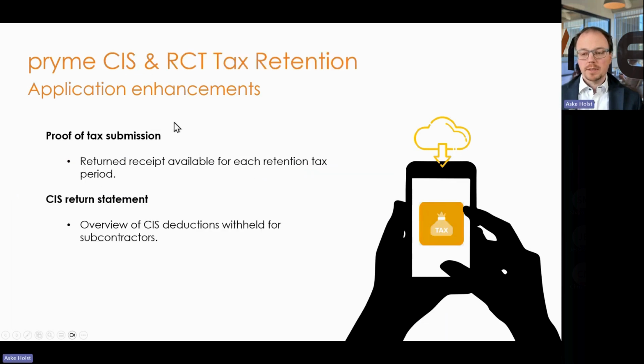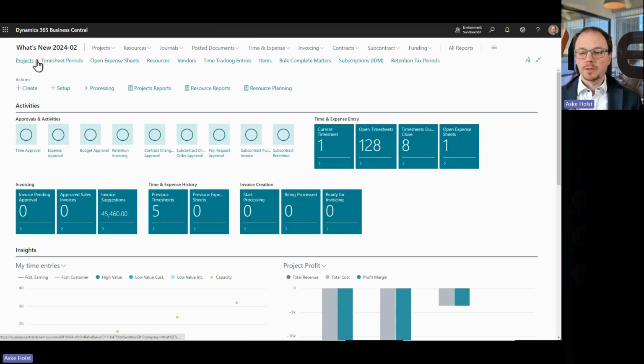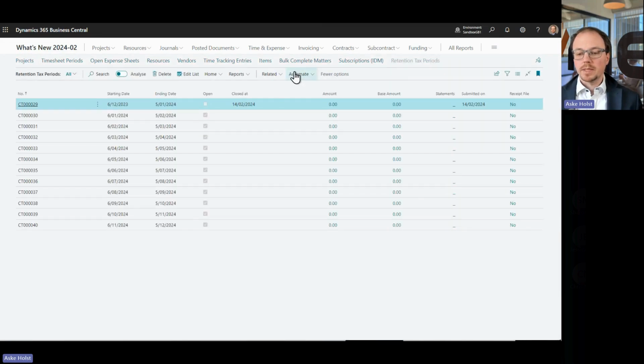For CIS and RCT, and this is actually mostly for CIS, we have a small change, which is the ability to get a proof of submission. When you have return periods for your CIS submissions, you now, if you submit them electronically to the HMRC, will get a receipt back from the HMRC saying, we hereby certify that you actually have done a submission, and you have this as proof of submission. And you can later bring that up if there's a dispute about you having submitted the information for that given period.